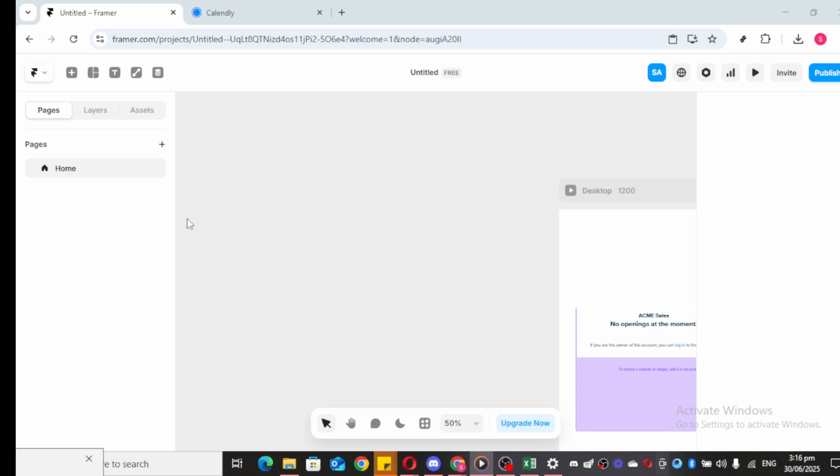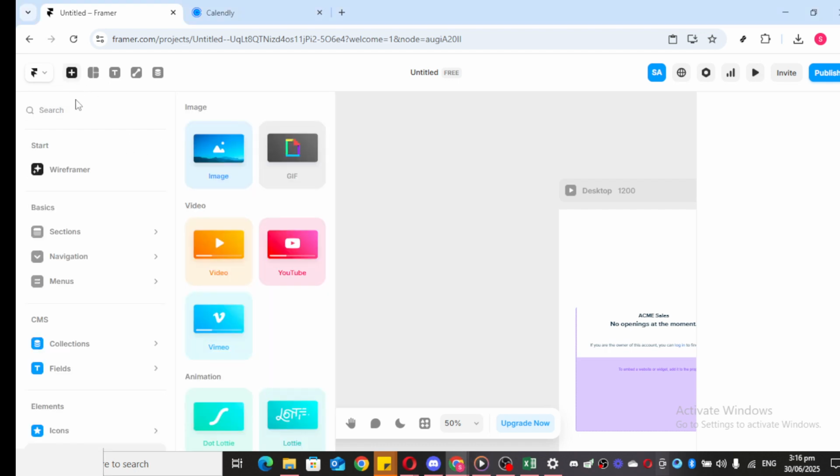First, we'll need to open Framer, which is a fantastic tool for bringing your design ideas to life. Once you have it open, look for the Insert option. This is where you can add various kinds of elements to your design. Clicking Insert sets the stage for integrating external components or tools into your project.